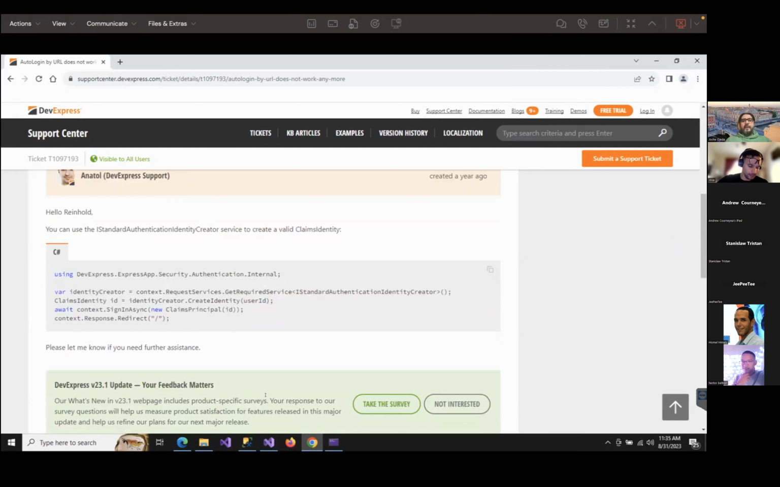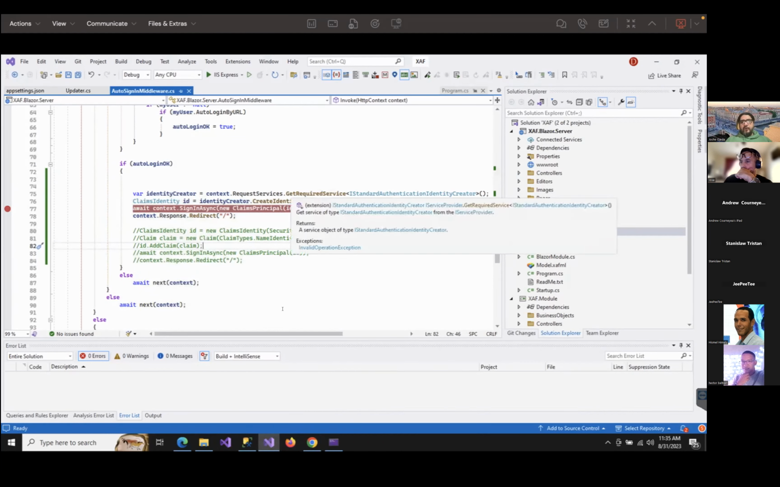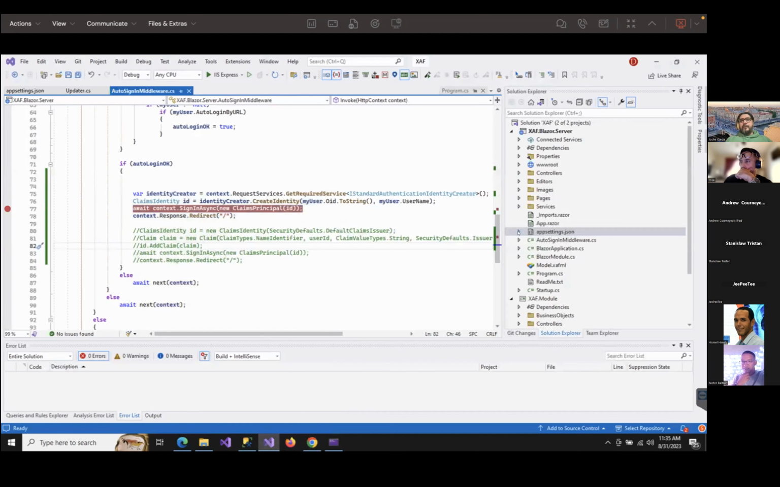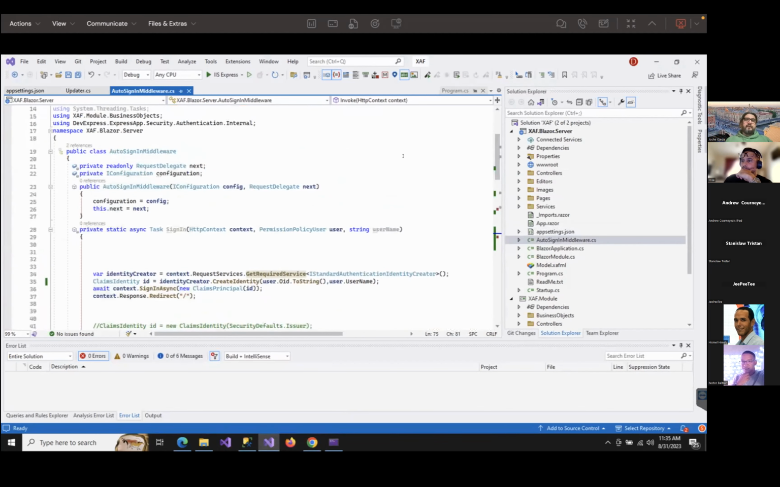Since XAF Blazor uses ASP.NET Core as a base, in there you can have middlewares. So once you have a middleware, you can intercept the request that you make to the server. So the idea here is, okay, let's add a middleware that allows me to sign in with some URL parameters. So this is the middleware in general. This is something that is .NET, not too much related to XAF.